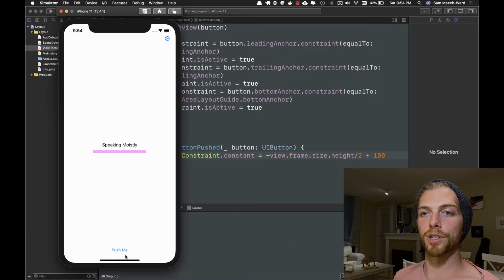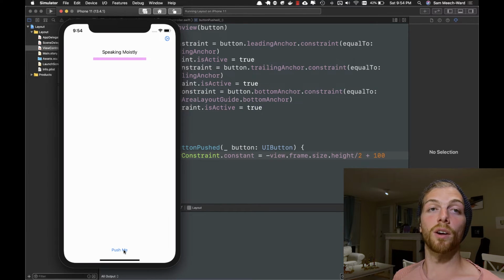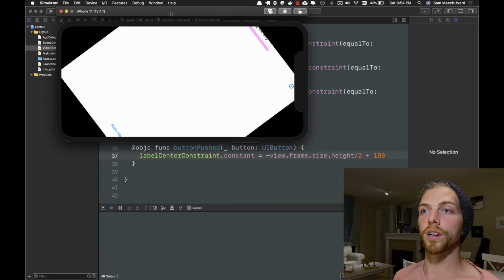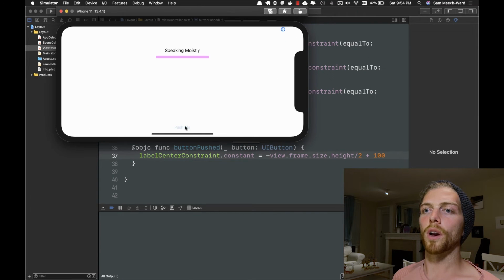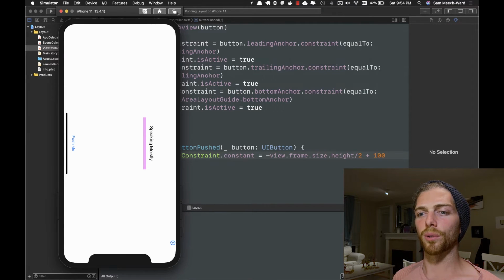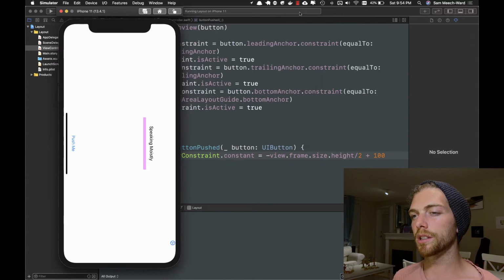So there's the app, and I push the button, and yeah, that actually kind of worked. And if I rotate the screen, works when I push the button anyway. When we rotate it, it's in a different location. I have to re-push the button, but it kind of works.